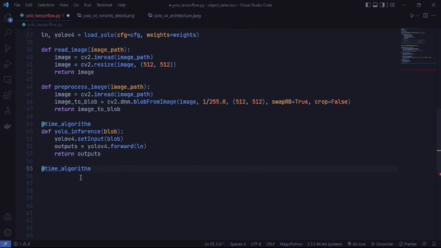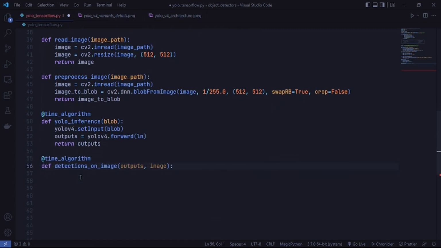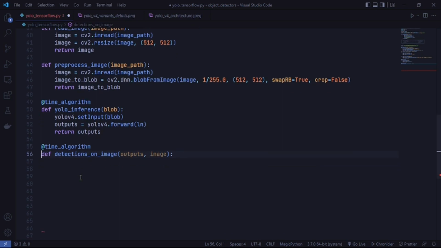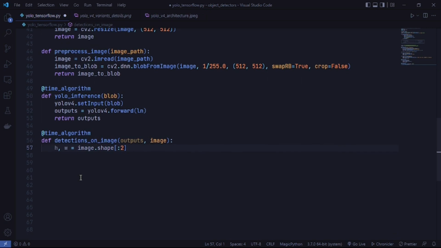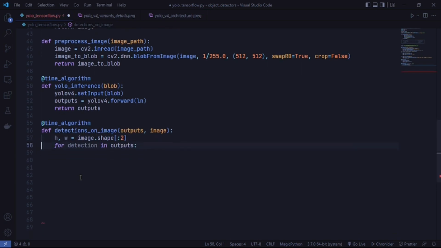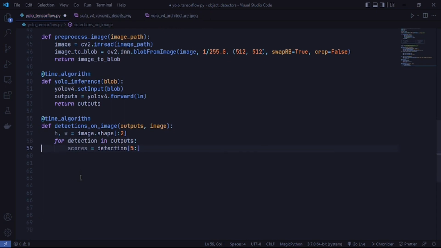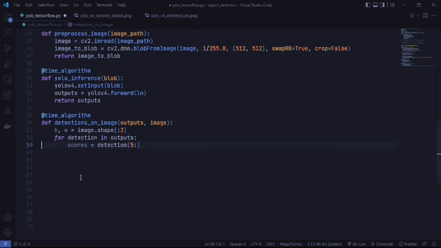Another function that we will time is the function that essentially draws the bounding boxes on the image. Within here we learn many things, including non-max suppression. First of all, we get the height and width of the image. For each of the outputs that we have received from the forward pass, what we want to do is get the 5 highest scoring detections.